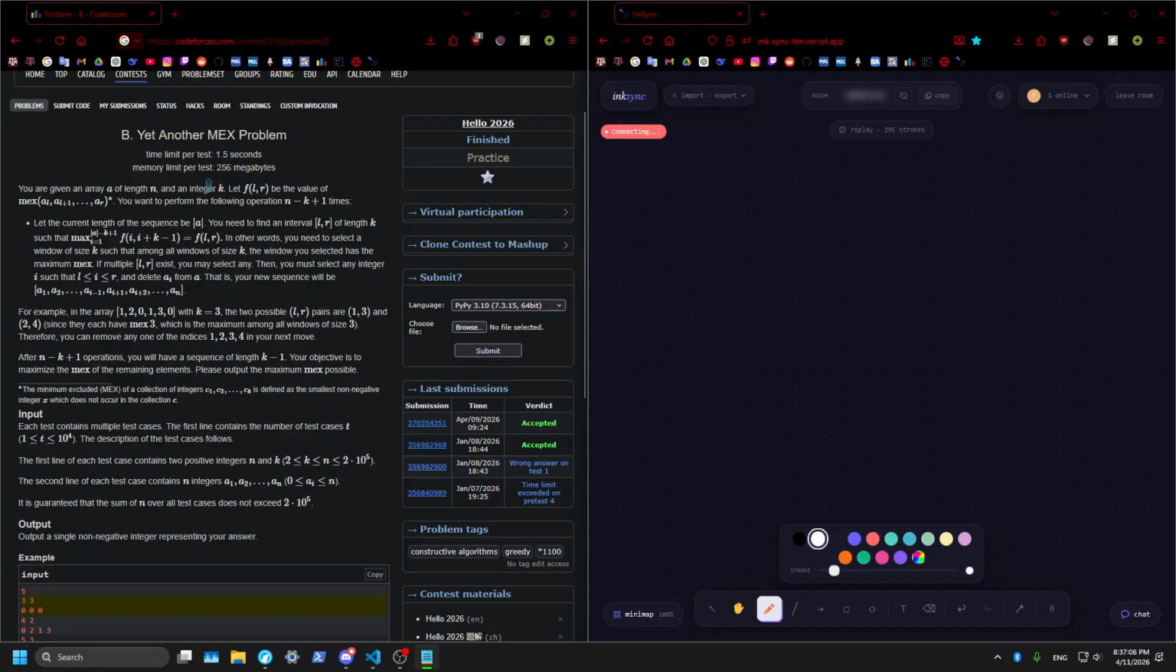Now what does that mean? In other words, you need to select a window of size k such that among all windows of size k, the window you selected has the maximum MEX. If multiple L, R exist, you may select any. Then you must select any integer i between L and R, and delete A_i from A. So that's your new sequence.